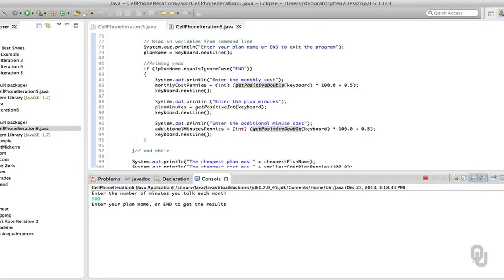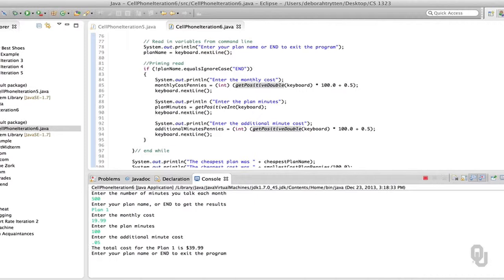500 minutes, plan 1, $19.99, enter the plan minutes. That could be 100, the additional minute cost. So the first thing I did was check that the standard input was working correctly, things that were all legal.